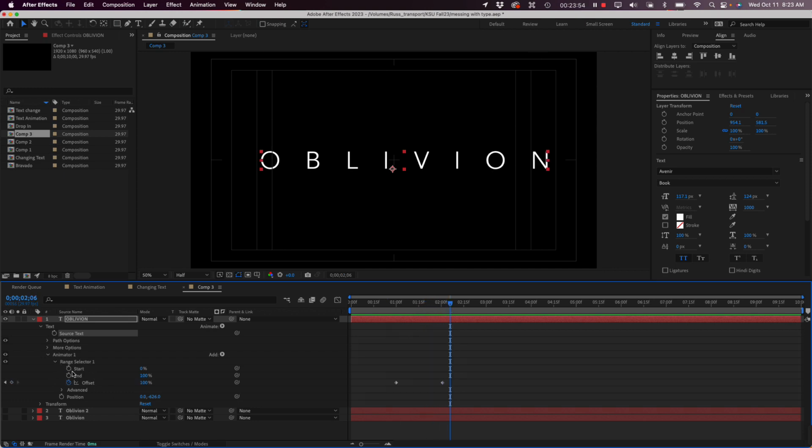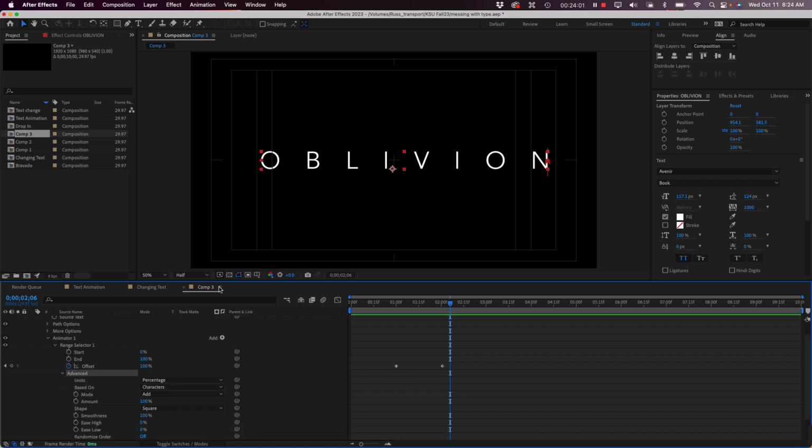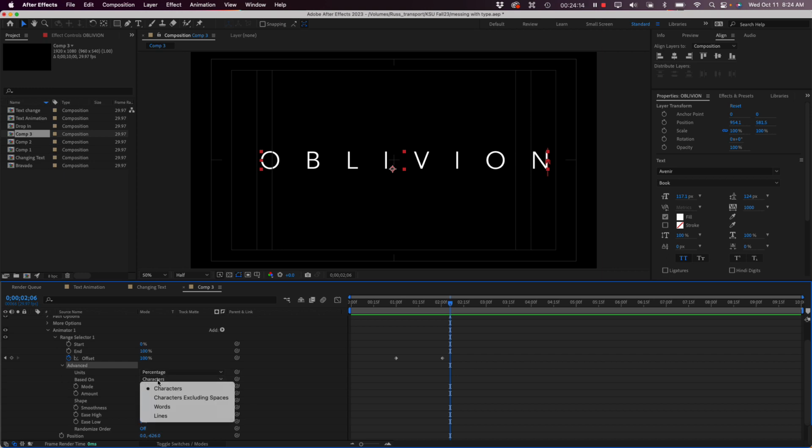So coming back down here to take a look at this a little bit more, there's also an advanced section. So if I open that up, I can affect this. My range selector will affect it right now based on characters because that's the way it's set by default. You can select words, lines, depending on the type of text that you've got. But it kind of just sort of plunks that in right now.